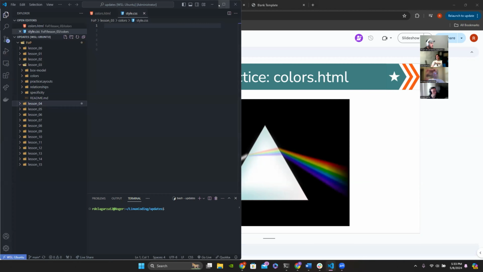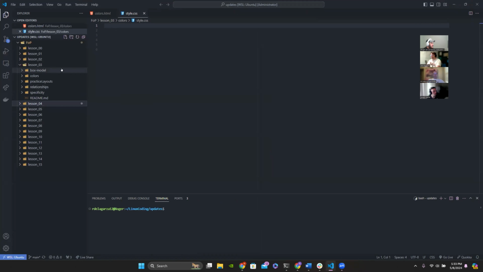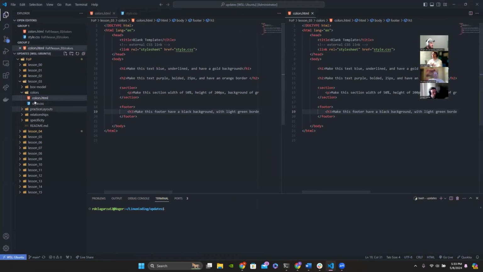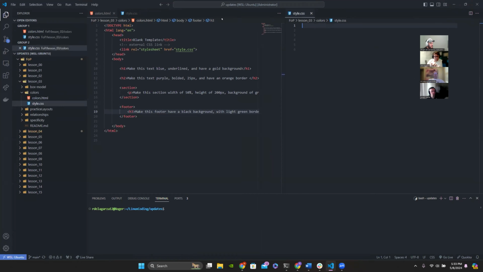Let's open up the VS Code. So if we're looking at colors HTML, was this how we ended? I don't remember if there was something else that we were doing. Yeah, that's where we ended. I think you did the first 3, and then you told us to do that last one, the footer, after we got off.